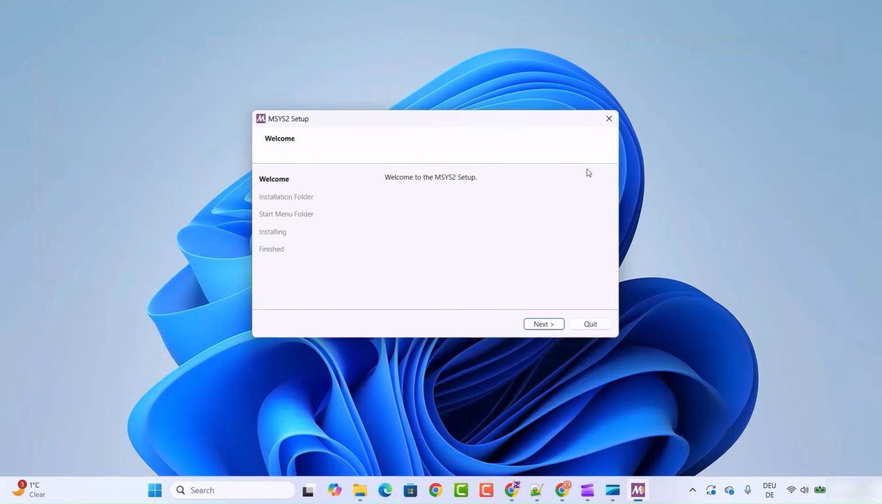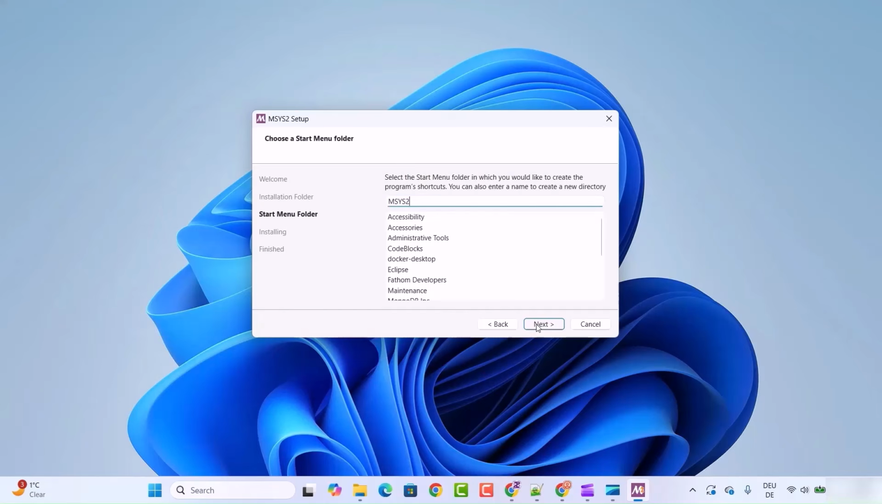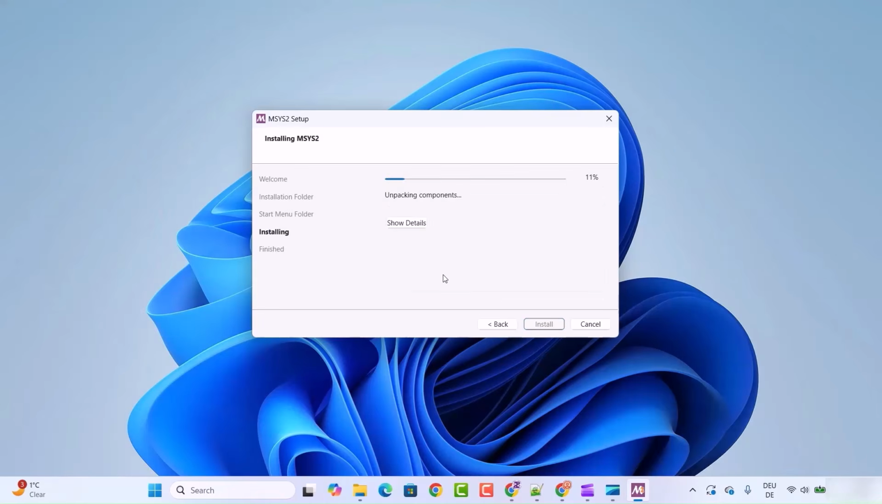So this is the setup for MSYS2. This is the first window. We are going to click on next. This will be the default location where MSYS2 will be installed. So if you don't have a good reason to change this location, just leave it as default and then click on next. And this is the start menu folder. We don't need to change anything here. We just need to click on the next button here, which is going to start the installation of the MSYS2 tool.